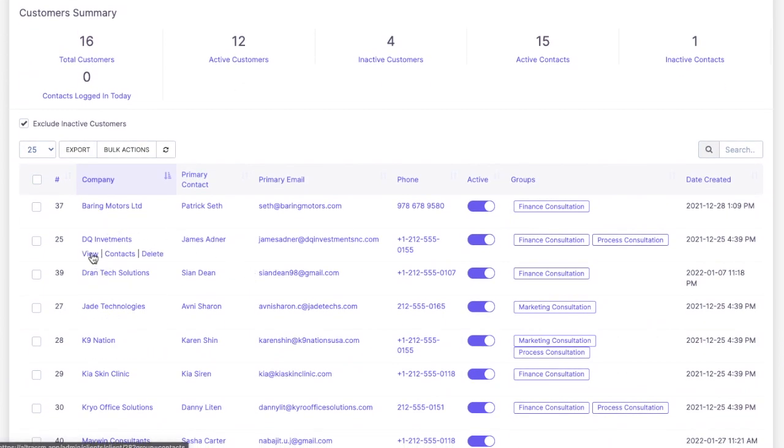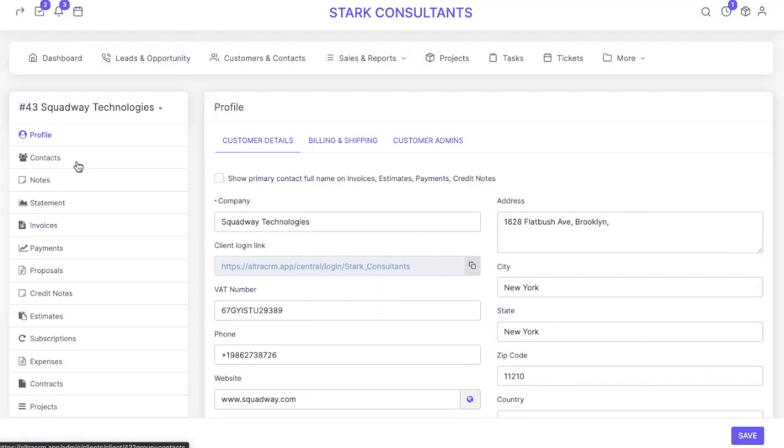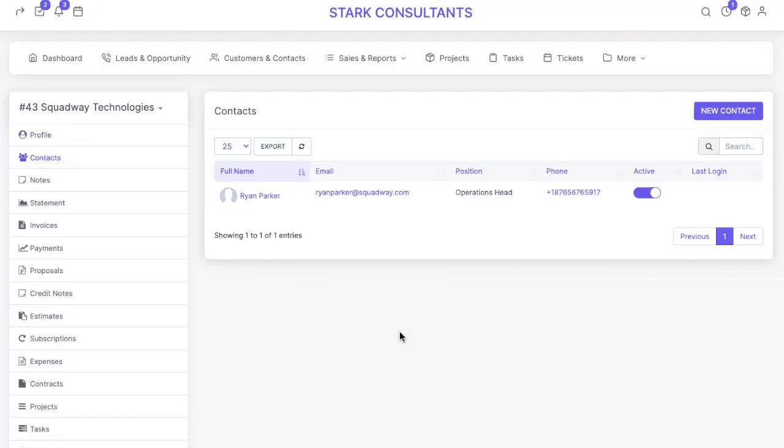Now let me go to one of the particular customers we have already created. Let me go to contacts. In this, we have created a contact, Ryan Parker. So for Ryan Parker, the username is going to be his email ID and the password is what we had previously set. Once you provide them the email ID and the password, all they need to do is click on the link which they would have got under their email, and they can log in to this particular dashboard.